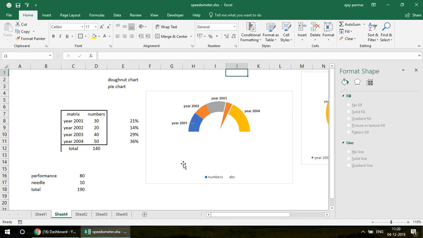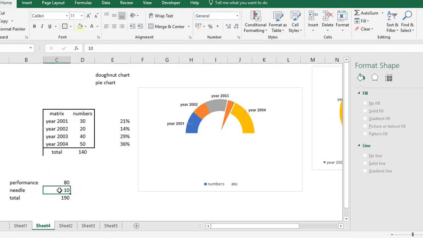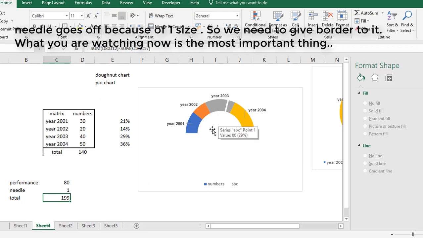We have to do a couple of things here. I go and select this because I've converted this to 10, so I can select this easily. That's the only reason I'm doing it. Now what you have to do is, you can see that the moment I convert this to 1, that disappears, because it's very thin actually. So we have to do something. We have to give this a bordering color.